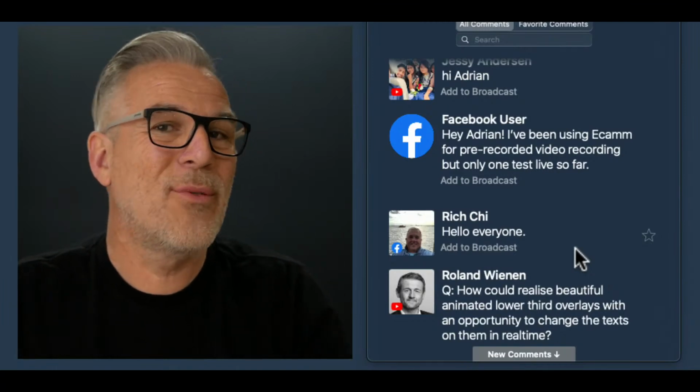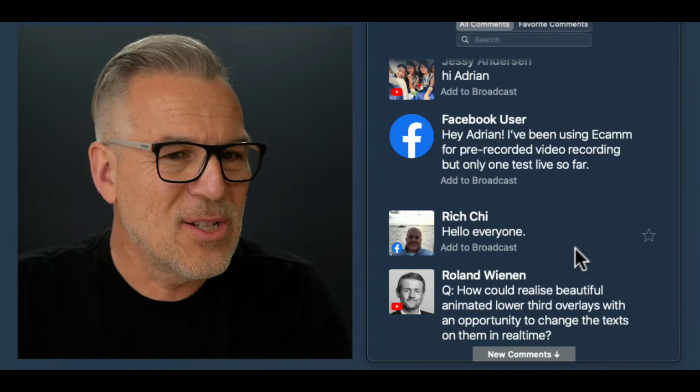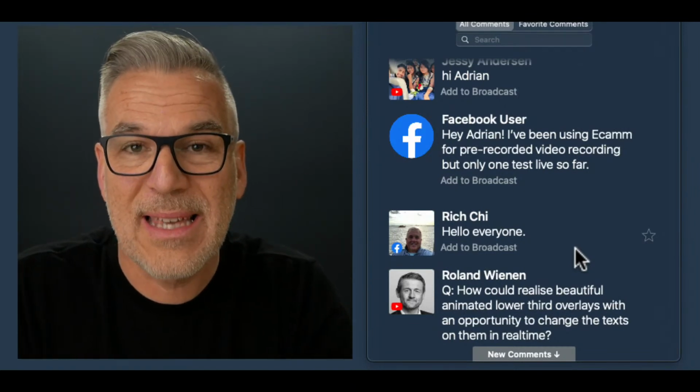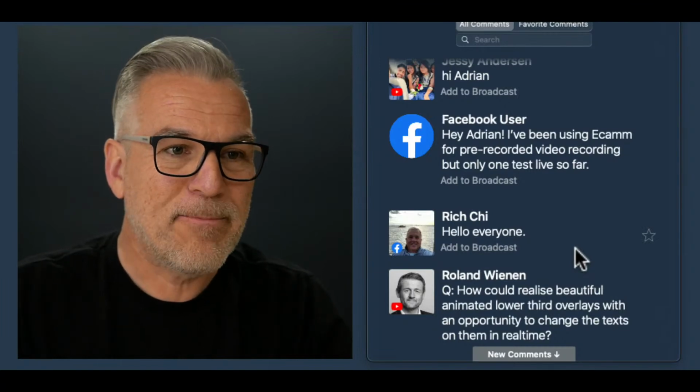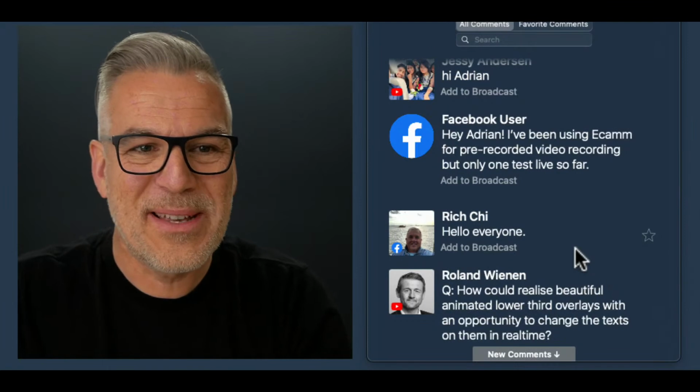It's a great way if you're using a camera, rather than needing to put an SD card or something in, you can just bring it straight here into Ecamm, or you could be recording it like this and capturing the screen as well.